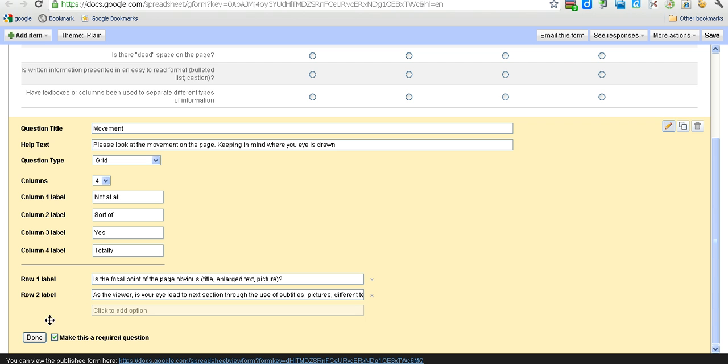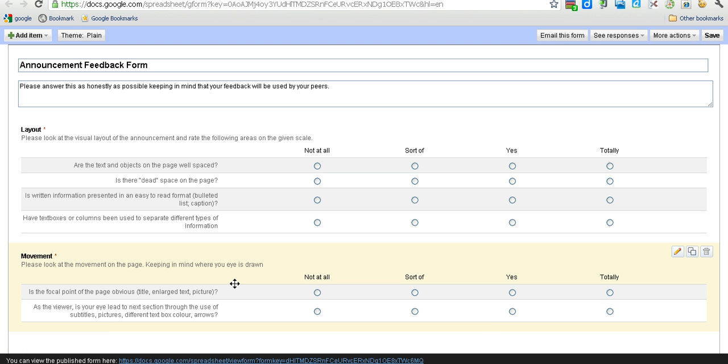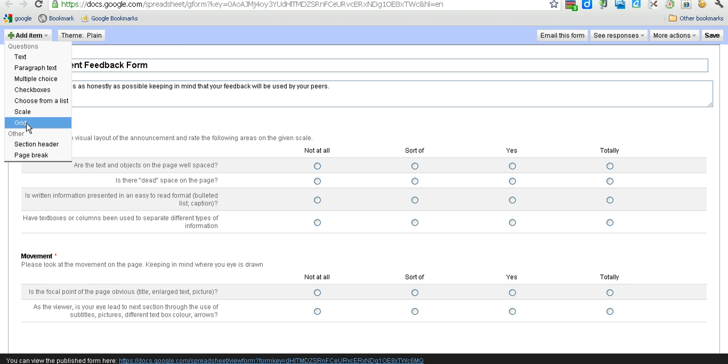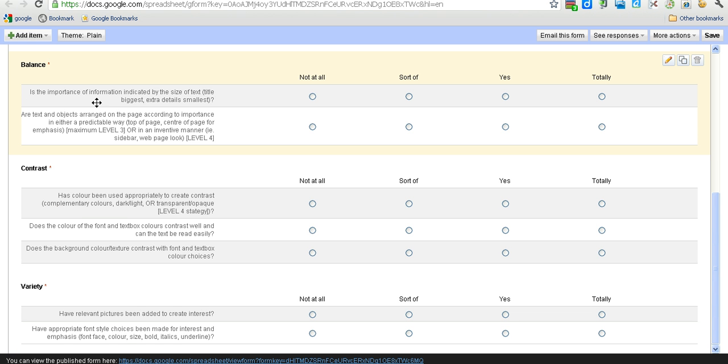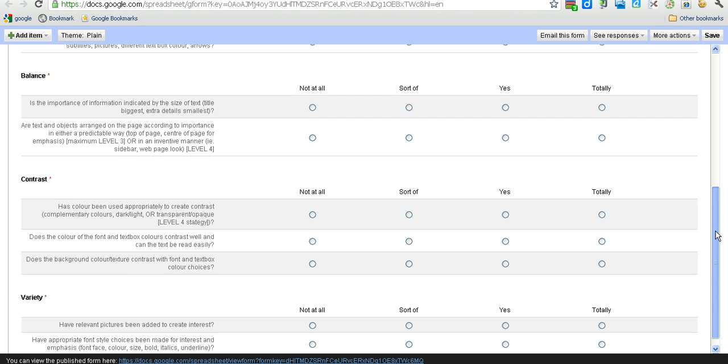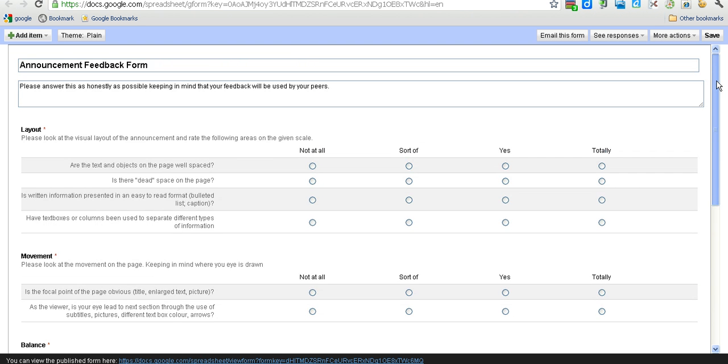Once again, when I finish creating the question, I hit done, and I would now like to add another question, and this one will be around the topic of balance. I will also create a question around contrast and variety. Now that I have created all of my grid type questions, you can see what they look like here.